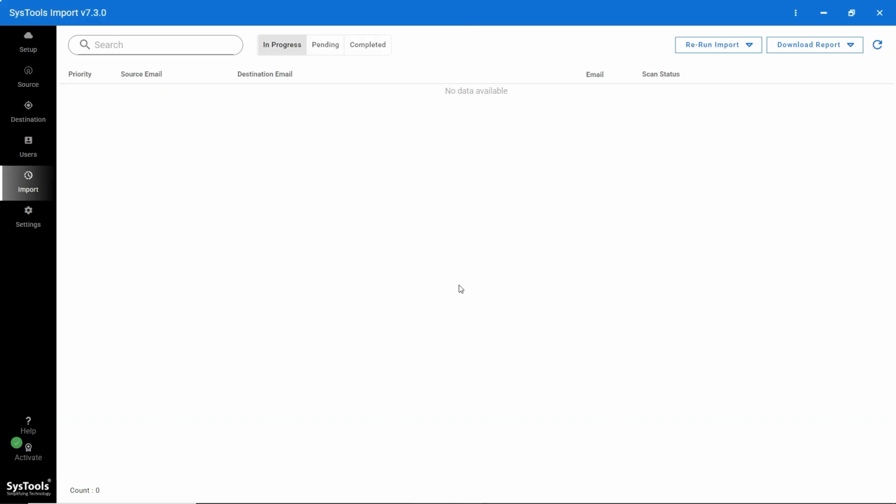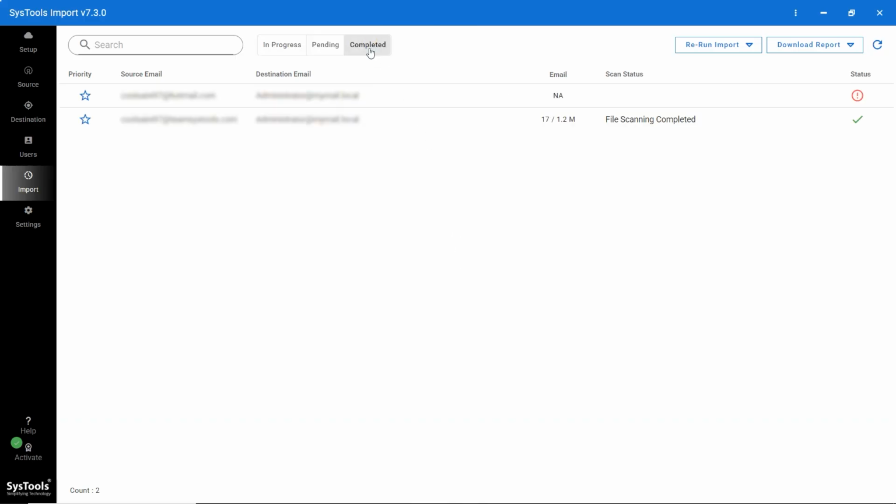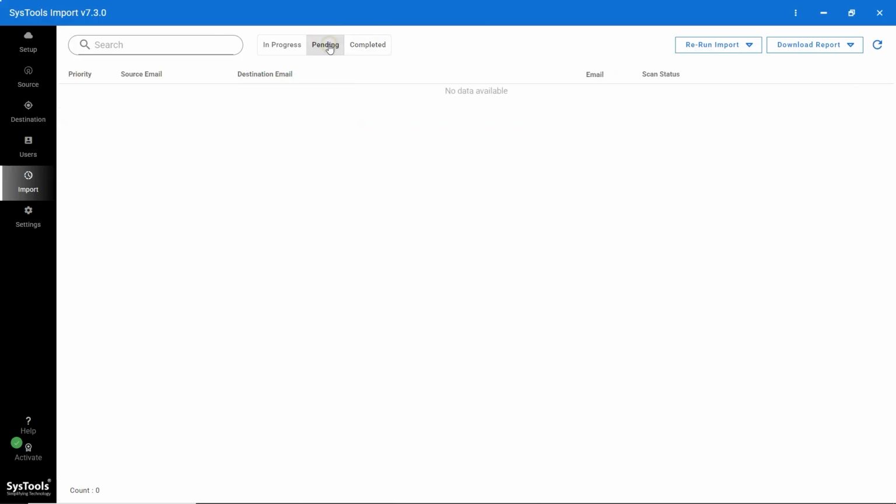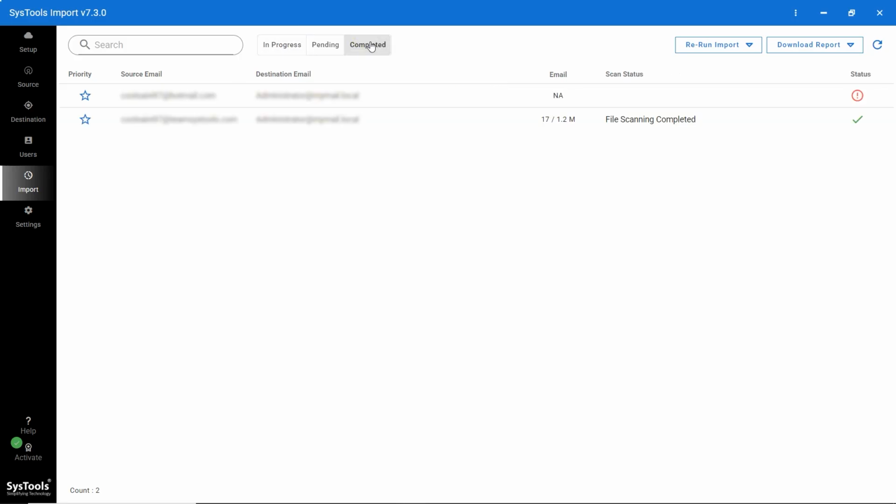The process has now been completed. Once finished, you can view the completed tasks by clicking on the Completed Section button. On the left, there is a Pending button, which shows the list of PST data still in the queue. These remain pending due to the concurrent processing limit. The In Progress section displays the tasks that are currently being processed. Returning to the Completed section, the status column shows a green tick, indicating that the import was successful. In the email column, you can see that 17 emails have been imported, with a total size of 1.2 megabytes.